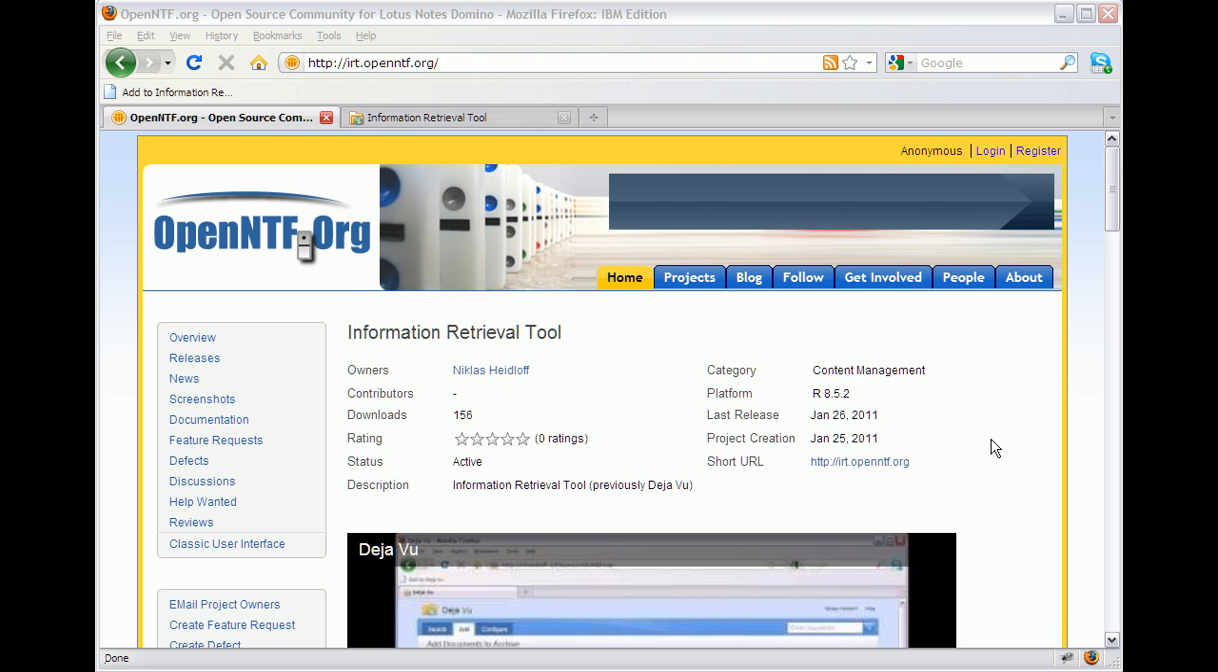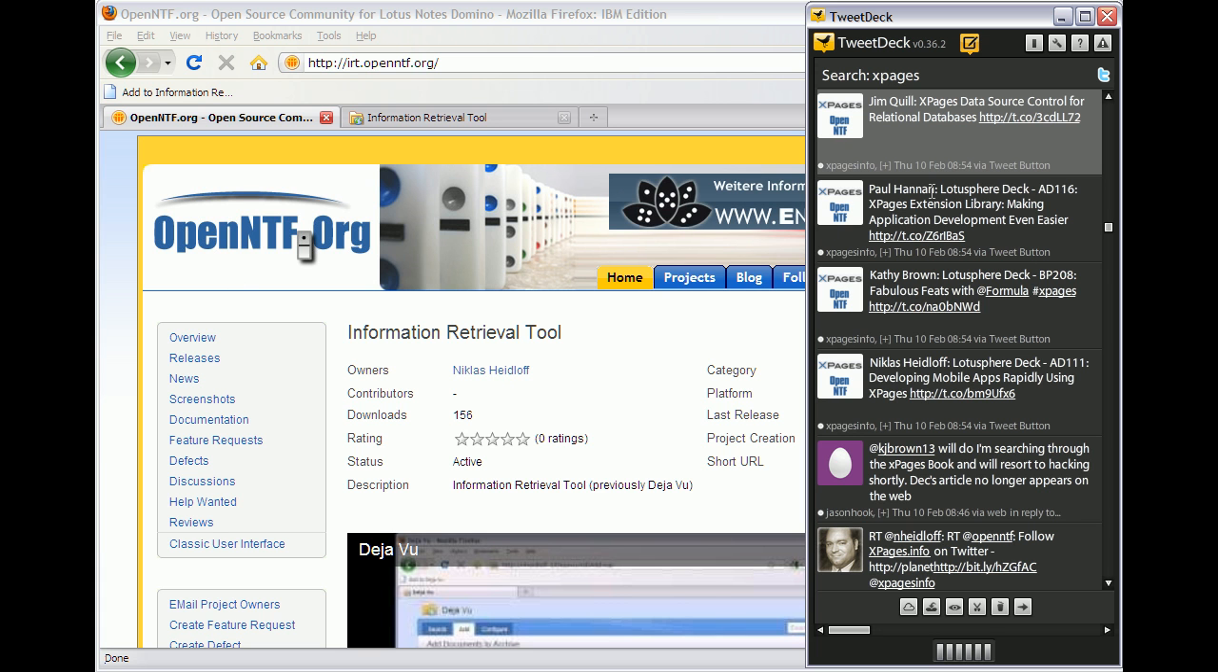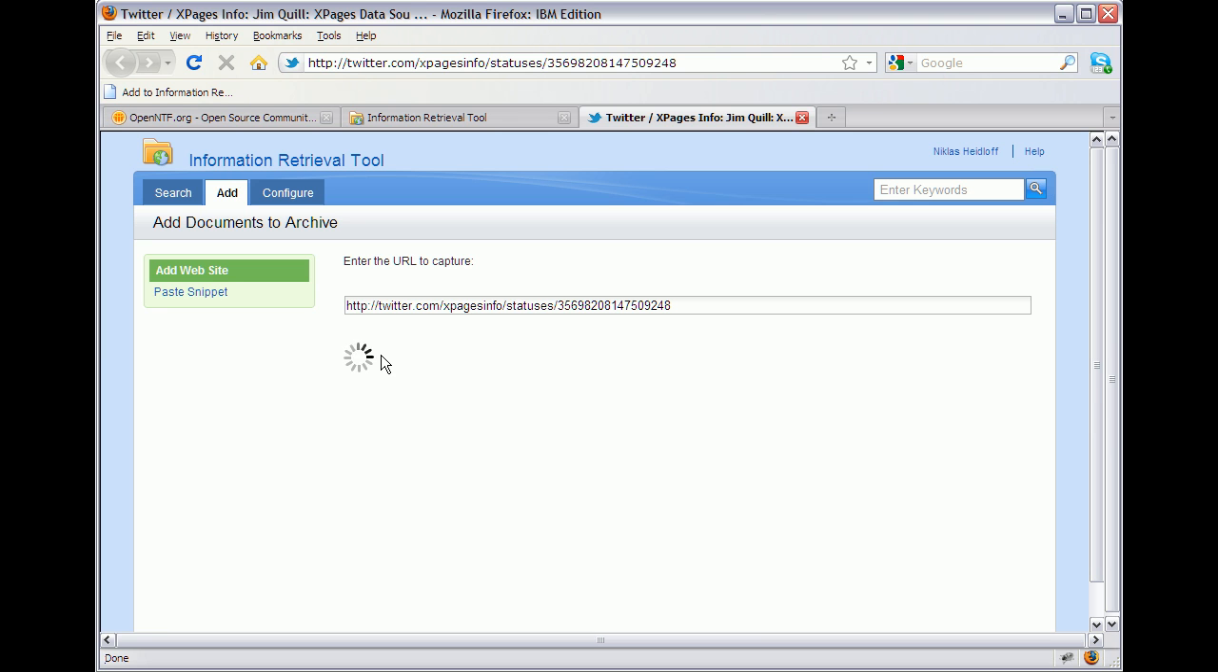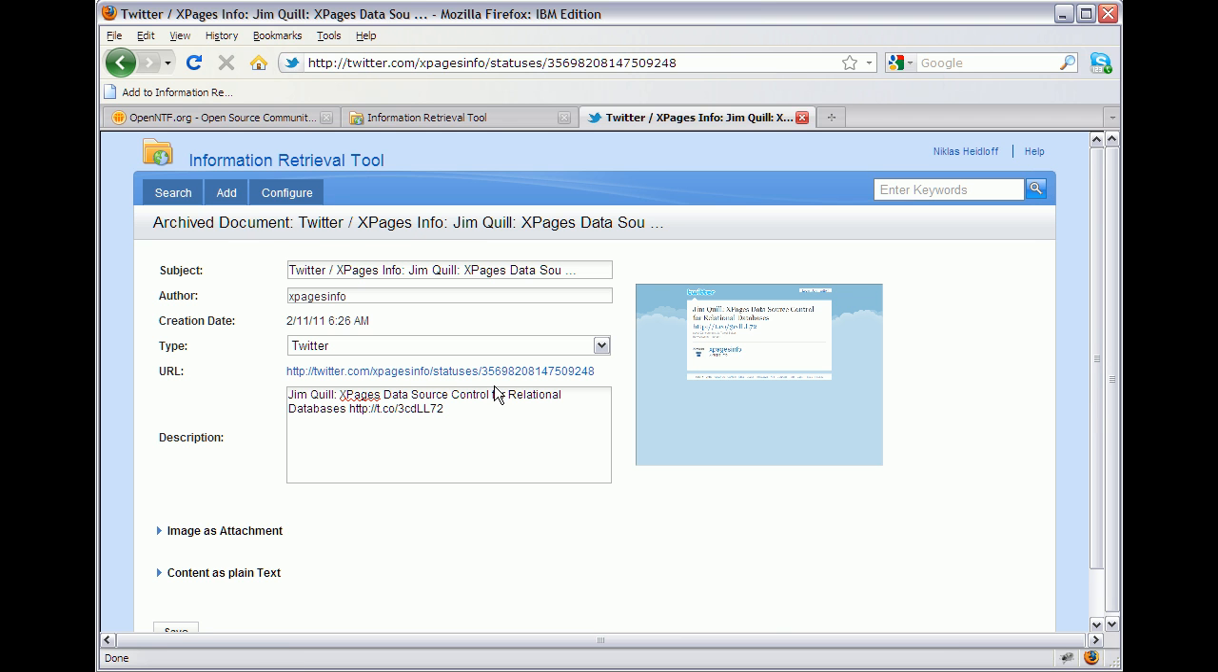Nowadays, information is more scattered than ever. The information retrieval tool provides mechanisms to easily find information that you have read on blogs, in Twitter, or other social networks later. So let's say you're interested in a specific Twitter tweet. You can open it in your web browser and then click the bookmark Add to Information Retrieval tool. And when you click the capture button, the application reads the content of that Twitter tweet, as well as it takes a screenshot of that website.